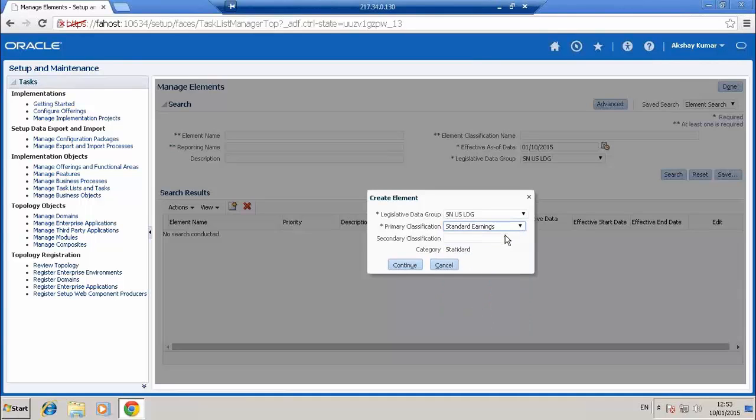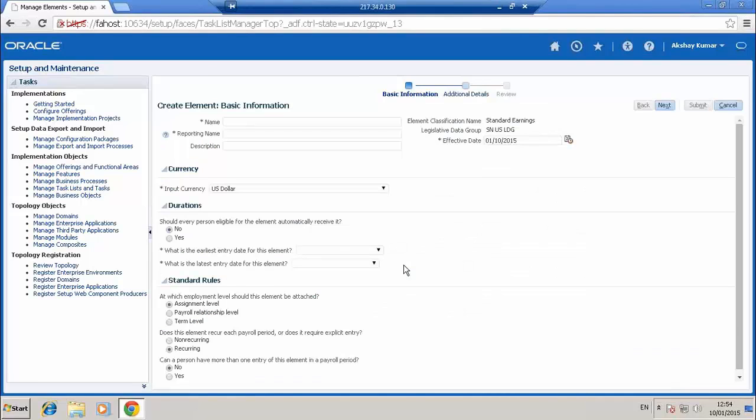So I'm selecting standard earnings. Secondary classification is not mandatory for compensation. This is mainly for payroll purposes. If you select regular or any other classification, the other elements are associated with the element I created based on the classification you select. So I'm leaving it blank. Continue. This is where you have to enter the name.